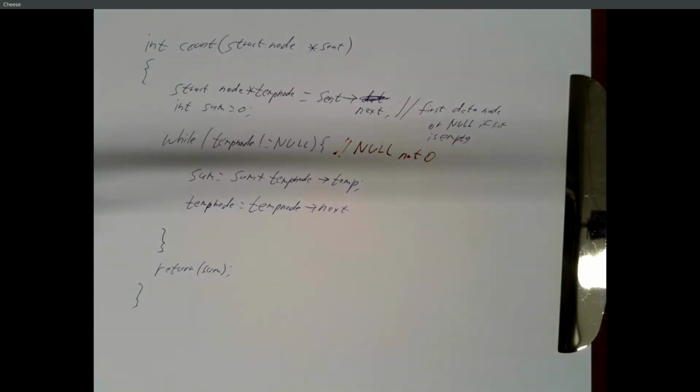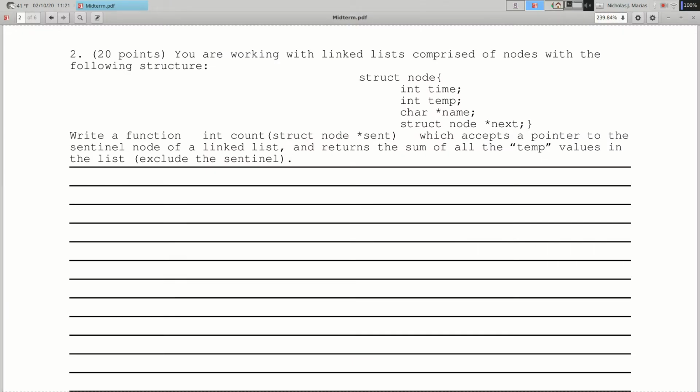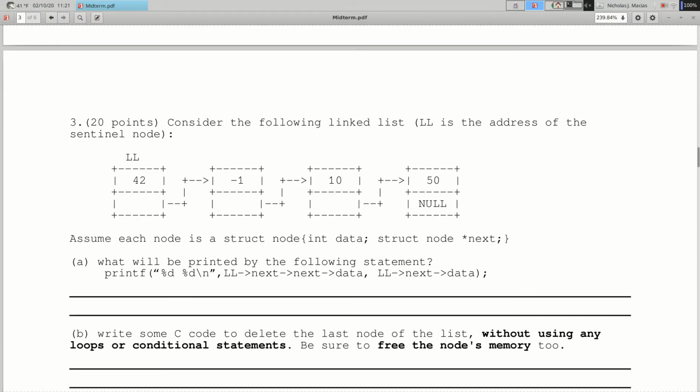All right, I think that was all I saw for comment in there. So question 3, linked list analysis and manipulation.